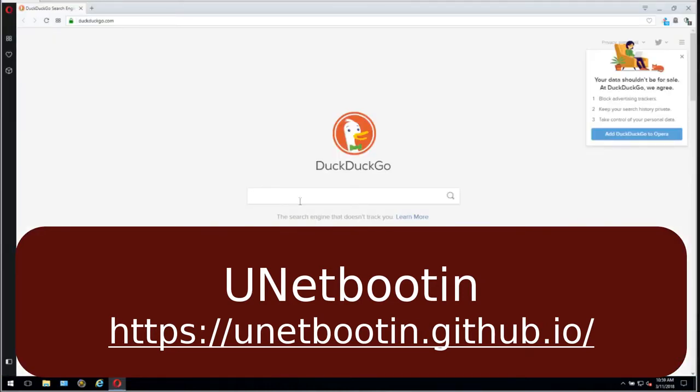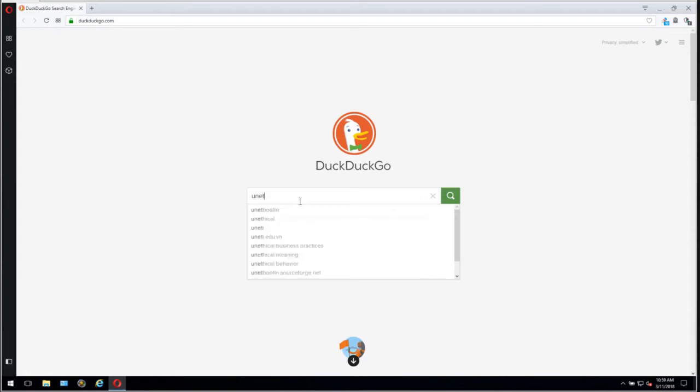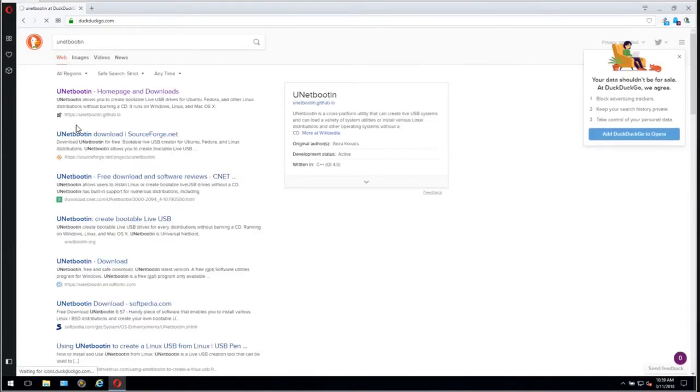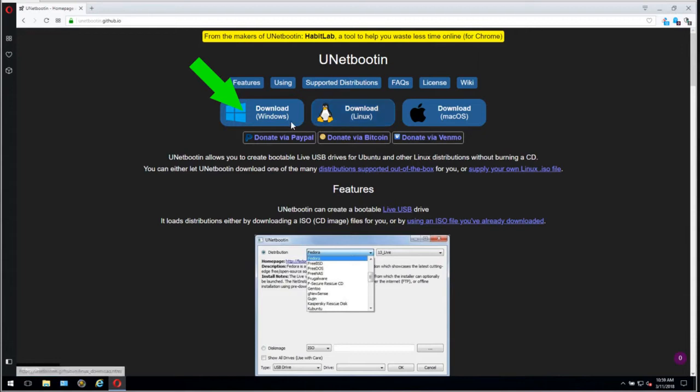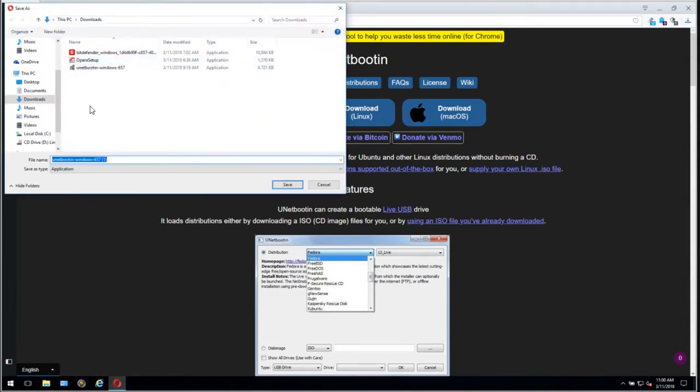We're going to search for unetbootin. They've been around for a while, and it runs really solid. You can see it's the very top result. We're going to click on that, and then click on Windows download. You choose where to download it. I already downloaded mine, so I'm not going to worry about it. Download it somewhere you can find it, preferably your desktop or your download folder.